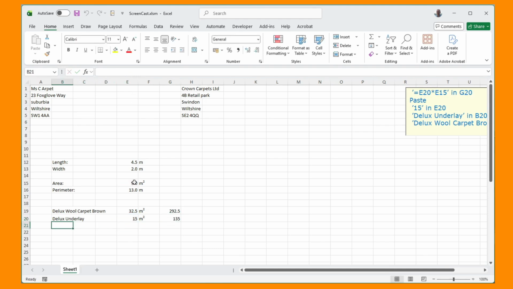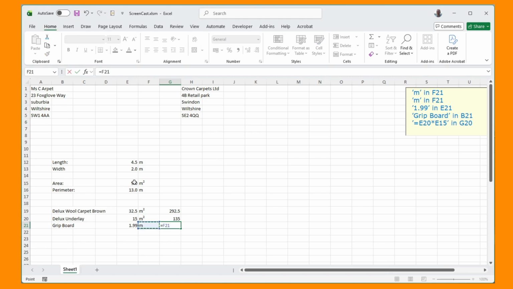Now around the edge you get that wooden board with a nail sticking out of it that keeps the carpet tight, the grip board. So we'll need some of that. That's going to be quite cheap, isn't it? Everything's 99, so do 199. That's going to be per metre. Excel's going to try and put a 2 behind it. We'll get rid of that 2 by hitting delete. And the formula here equals grip board times per metre.